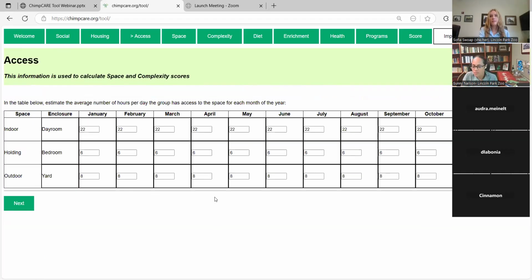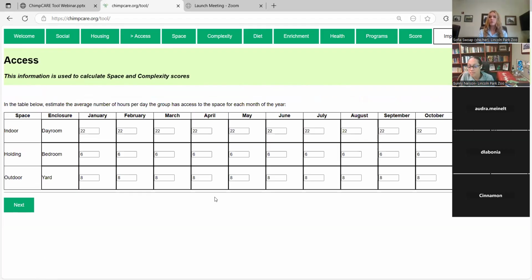So next, this Access tab is used to calculate the scores for space and complexity. You can see here that the names under the enclosure column were the names that you inputted into the Housing tab. So for Access, you'll fill out the table with the average number of hours per day for each month that the chimpanzee group has access to each space. And this is considering all 24 hours within the day. And this table is included because access to spaces can differ dramatically throughout the year in some regions. So we want to ensure that the score is accurately representing the chimpanzee's experiences.